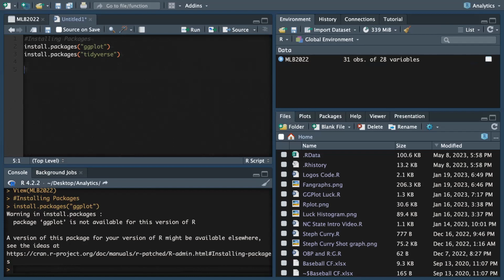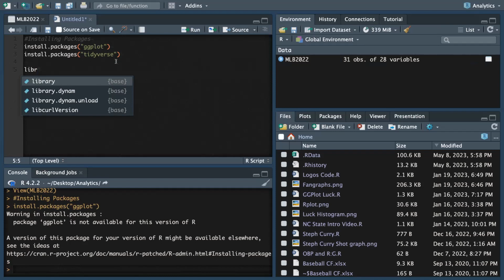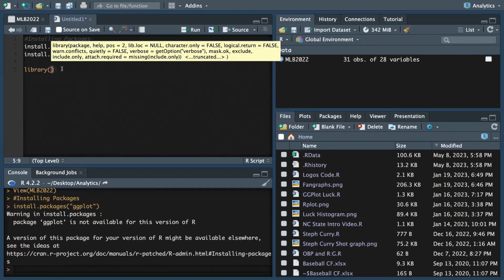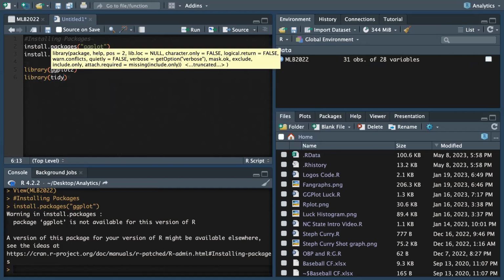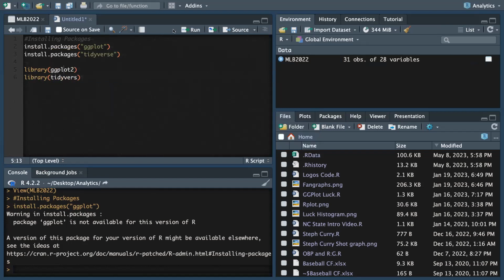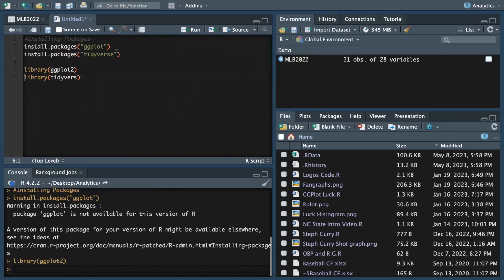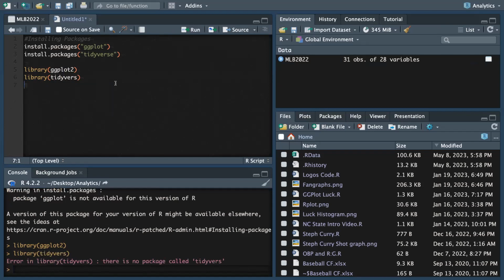So after you have that downloaded, what you always want to do is click library, and then you're going to put ggplot2, and then library tidyverse. So you'll click ggplot, you'll click run, and then library tidyverse. Once you download and install that package, you won't have to do that each time, but you'll have to do this part each time. You'll always have to do library ggplot, library tidyverse.